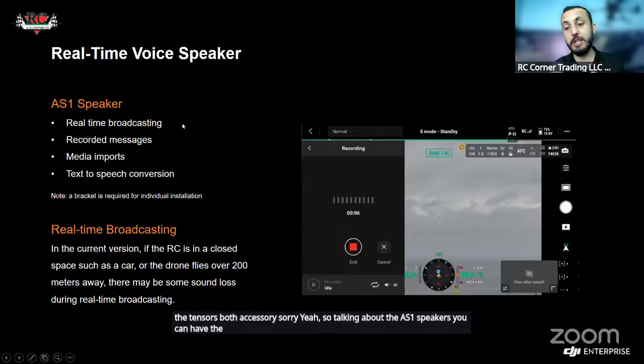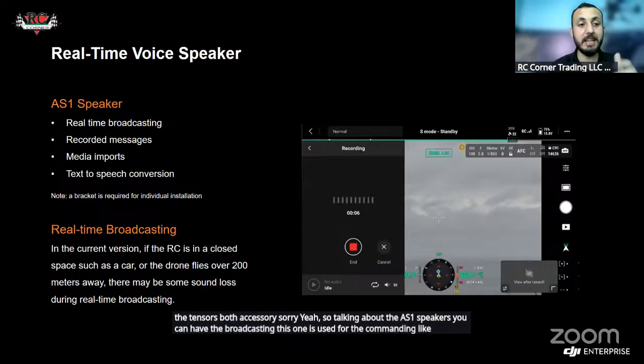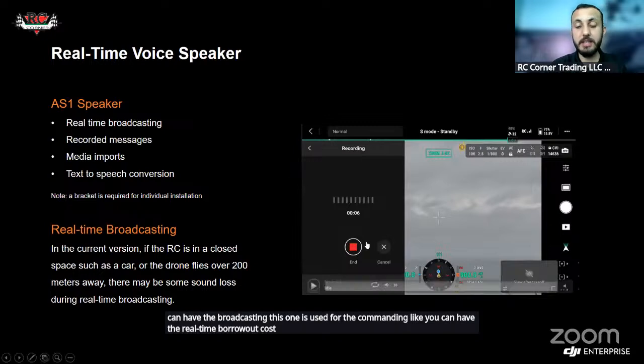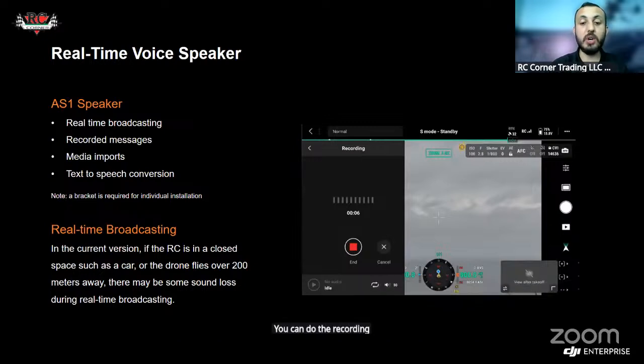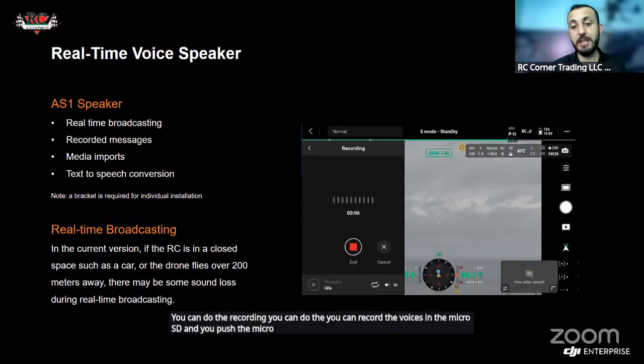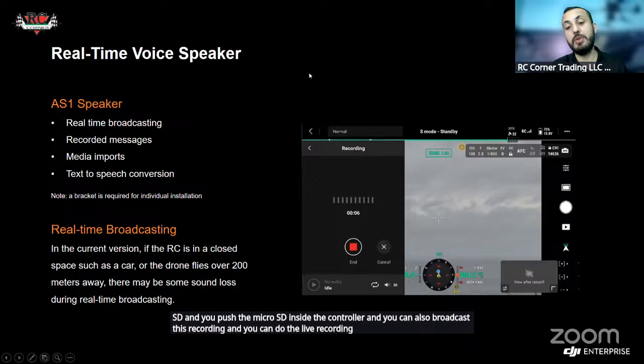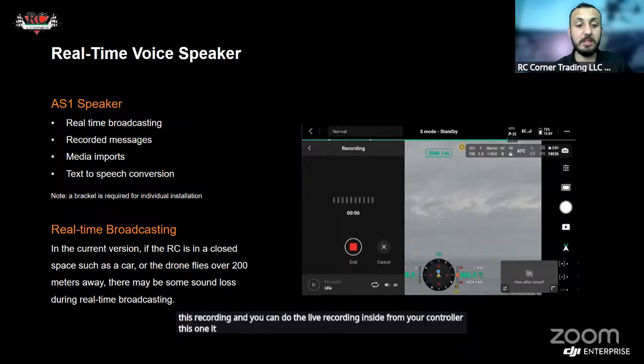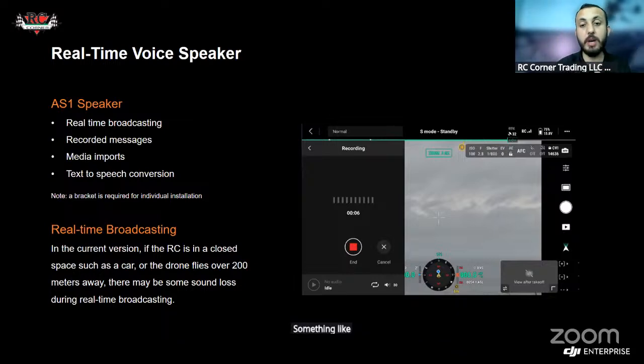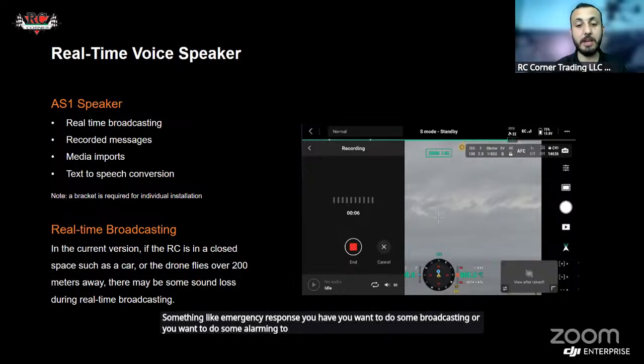This one is used for commanding, like you can have real-time broadcast. You can do the recording. You can record the voices on the micro SD, push the micro SD inside the controller, and broadcast this recording, and you can also do live broadcasting from your controller. It is perfect for forest monitoring and also for public safety, like emergency response where you want to do some broadcasting or alarming to the community.